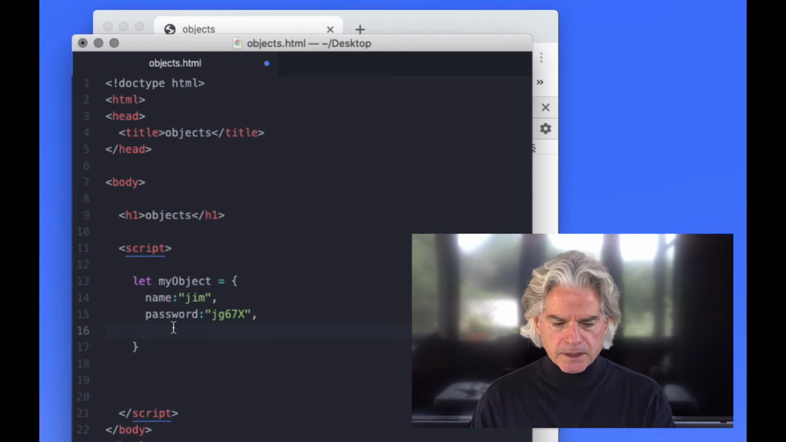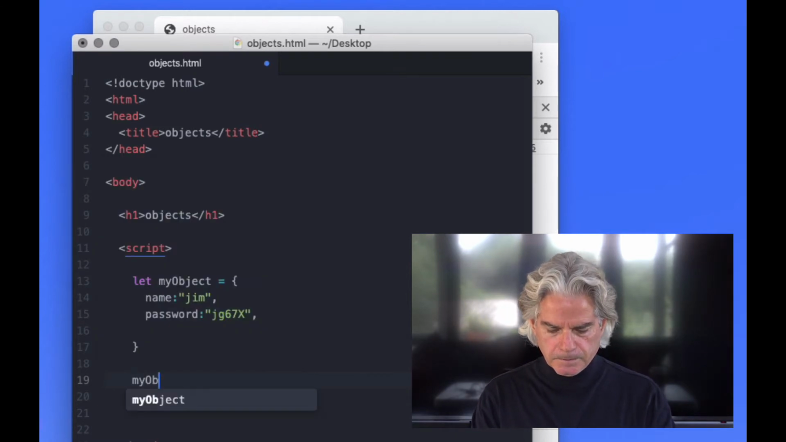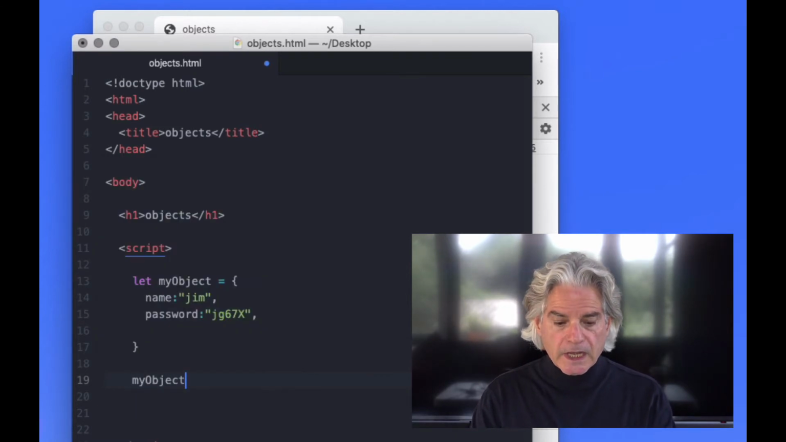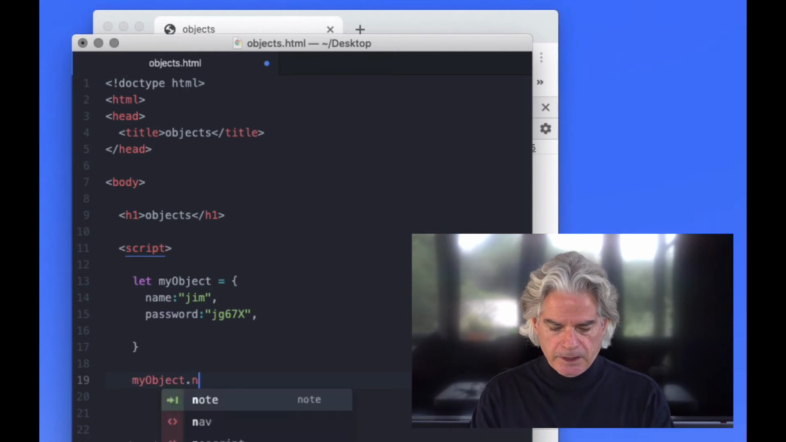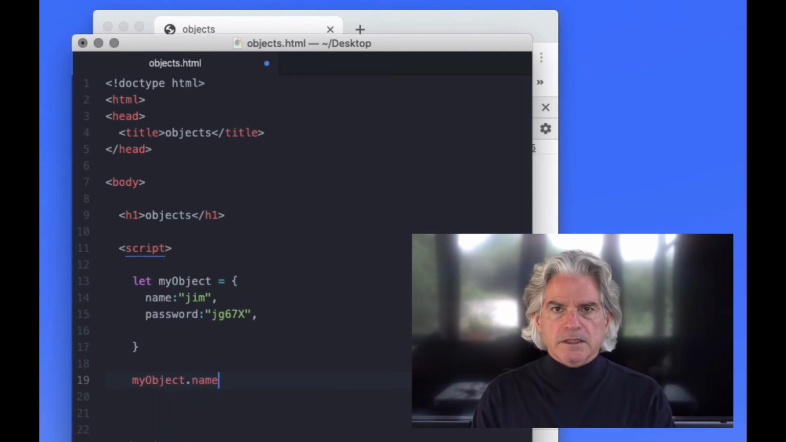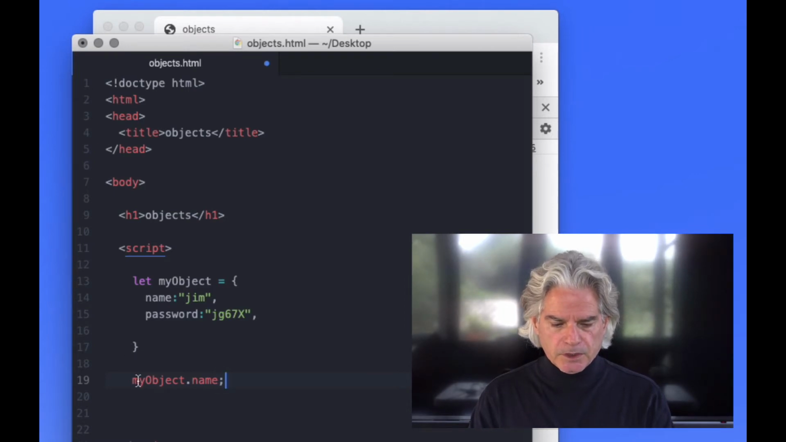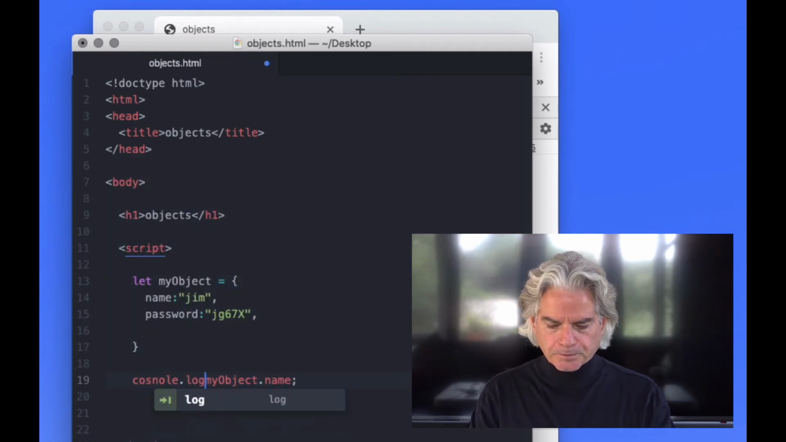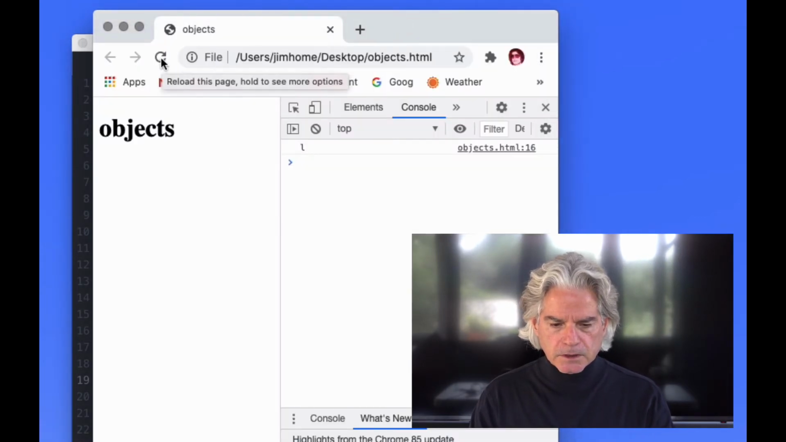So how do we access that? We would say my object dot name to access the name. Now we need to output that somewhere because right now it's not outputting anywhere, so we'll use console log. We'll say console log my object name. Let's see what that looks like.